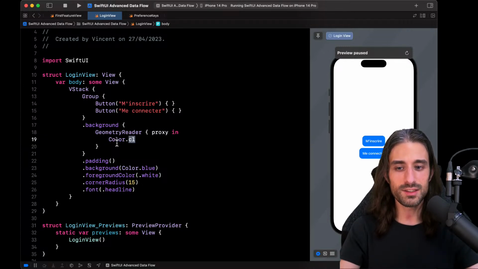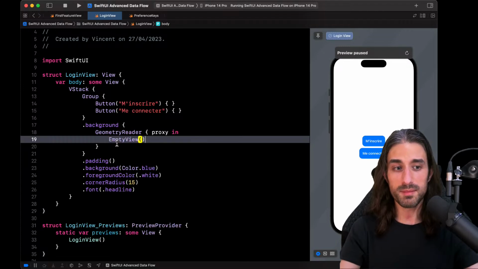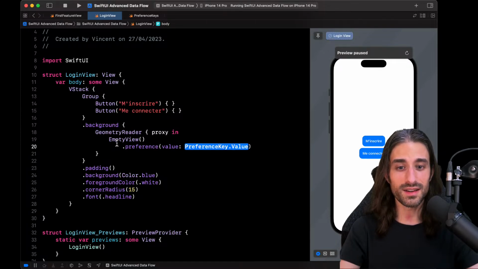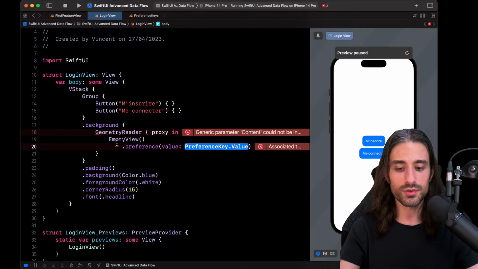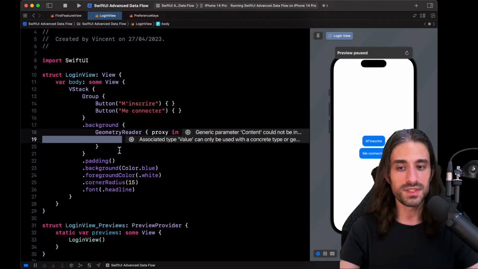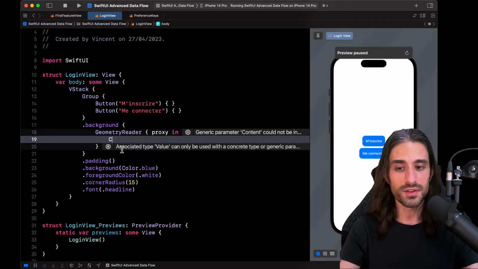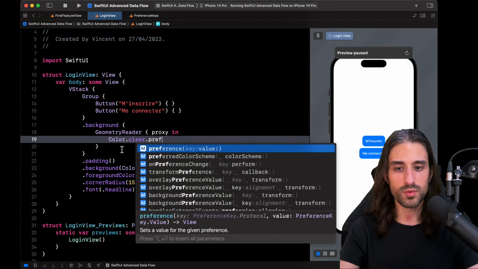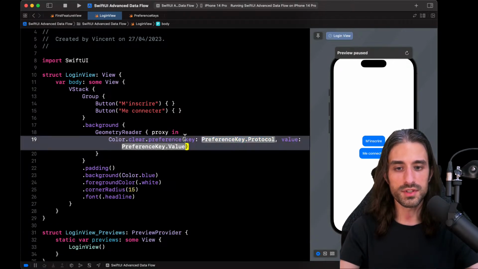I wanted to highlight this because you might be thinking, oh, I could use empty view and then call the modifier on it. While it would work at compile time, it wouldn't work at runtime because empty view is actually never rendered, and so modifiers attached to it are never applied. So it would be a bad idea to use empty view for this need. For that kind of need, the trick is to use the clear color, a view that does basically nothing, and on it we can call the preference modifier.